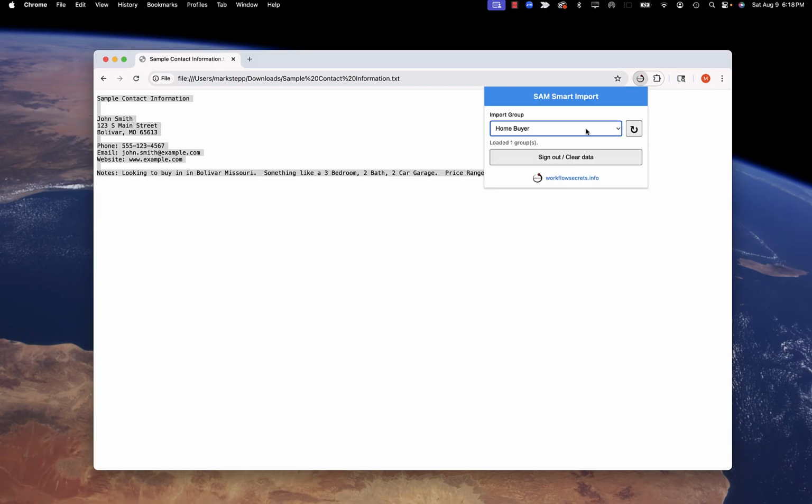If you've added something to your import group from within SAM and you want to refresh this list, just click on the little refresh button. Once you are ready to sign out and clear out your data, you can certainly click on the sign out. You can also go to SAM by clicking on the link here.